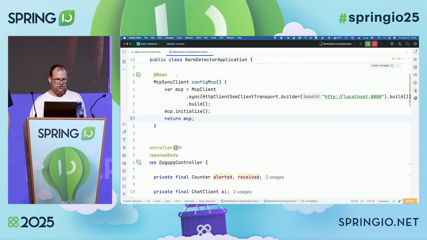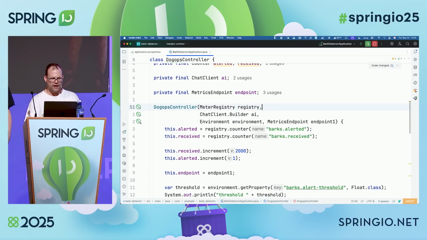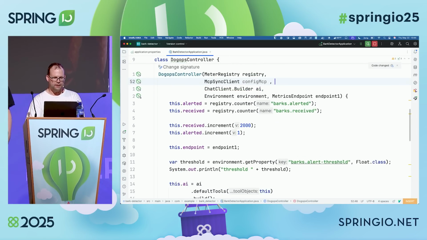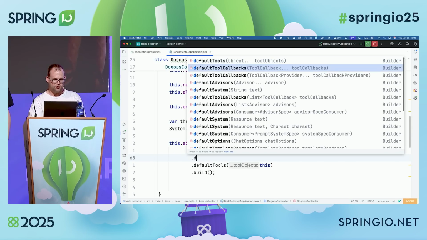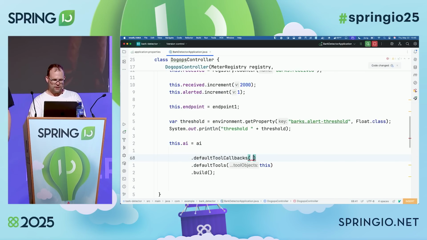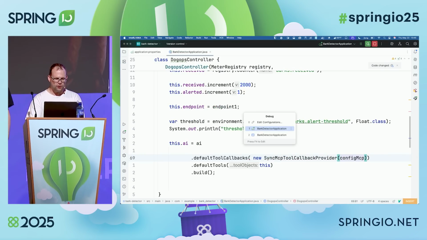Now I need to tell our model to talk to that for access to more tools being provided by the Spring Cloud config server. So I'll just inject that here. This will be a default tool callback. I'll say config MCP, and it's a new sync. There we go, config MCP. And that's the only thing I'm going to do.